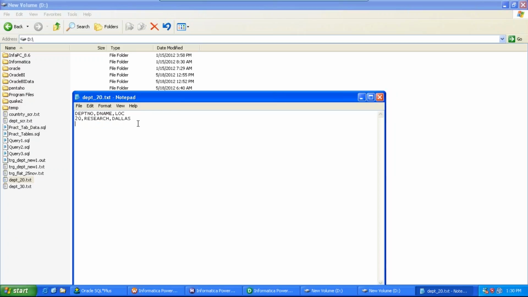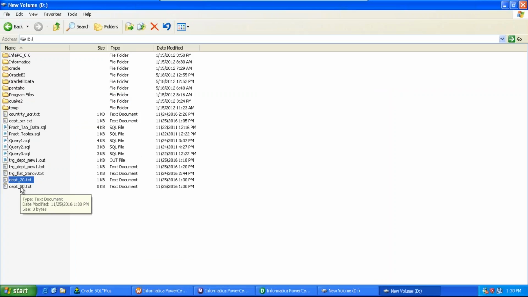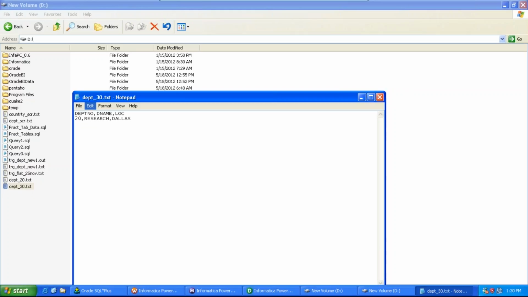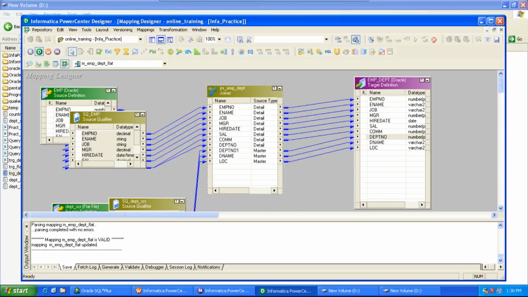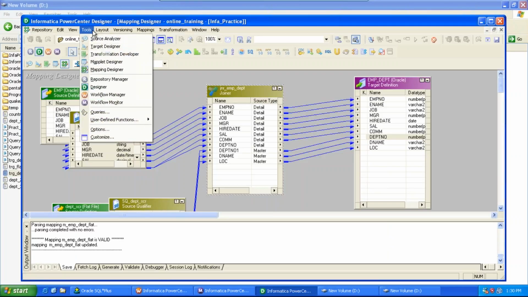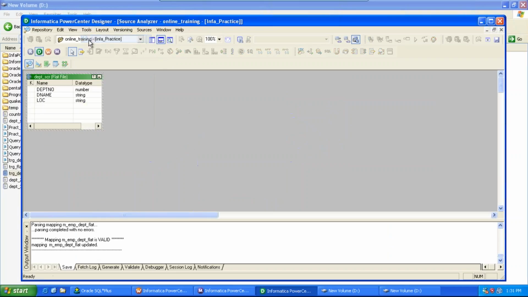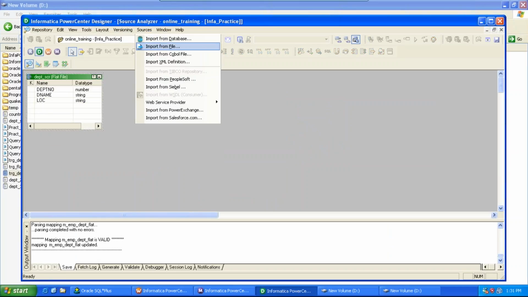Next is dpt30.txt. Go to the 30, save it and make it as 30, and we can make it as etl. Okay, save it. Now two flat files are ready, and let me create a target which is also a flat file. Go to the mapping. First let me import these two tools, source analyzer, sources, import from file.